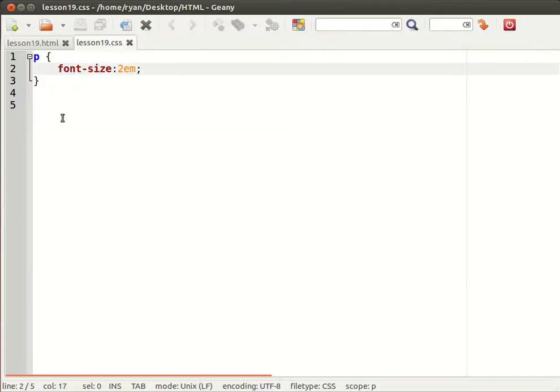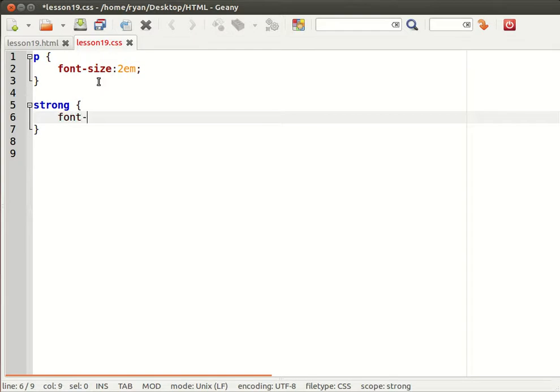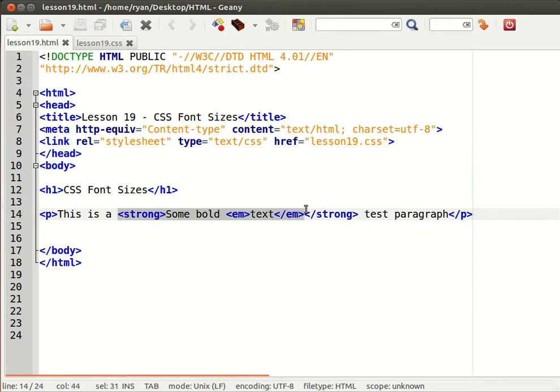Let's do another example. I now have a strong tag within that paragraph tag. So the strong tag is a child of that paragraph. If I set the font size of that to 1em, it should be exactly the same as its parent, which is 2em, and that is therefore 32 pixels. Because you see, strong is actually a child of paragraph, so nothing changes.